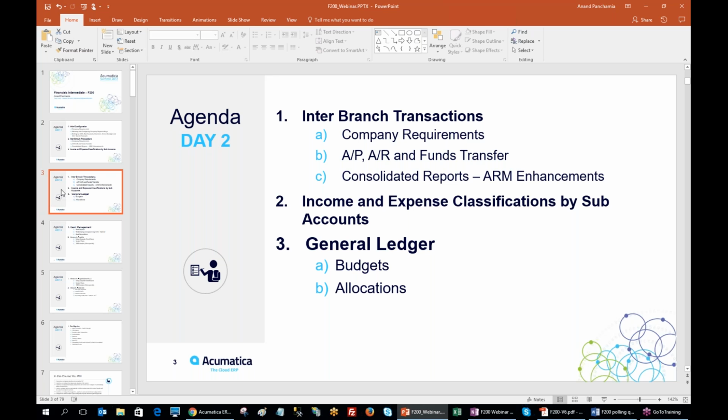I also want to talk about some of the consolidated reports, how we create ARM reports to generate these consolidated reports between the two companies, just to meet the reporting requirements that were originally discussed at the time of implementation of ABC Management Company. Then we want to switch to the next section, which is income and expense classification by sub-accounts, and how the system allows you to create these expenses and classify them into their individual specific sub-accounts. We want to talk about some of that and how we can automate that process. So we'll see some of the automation around that.